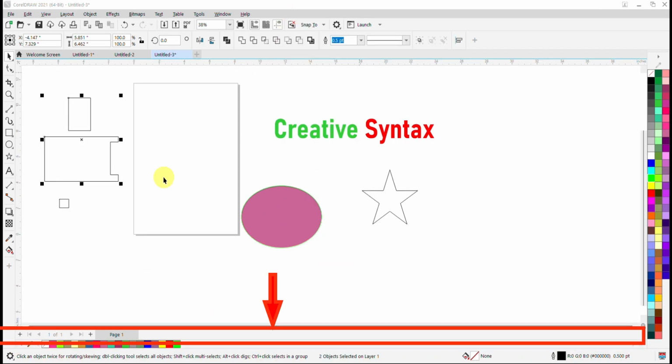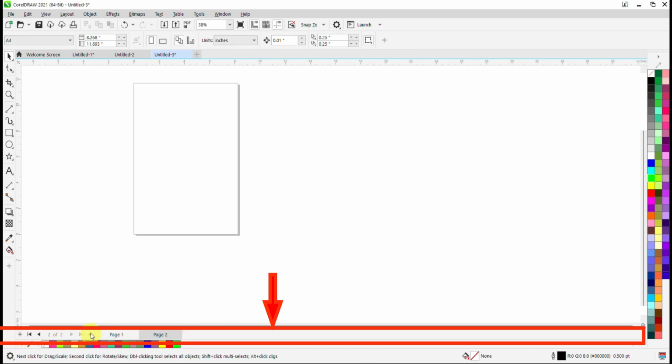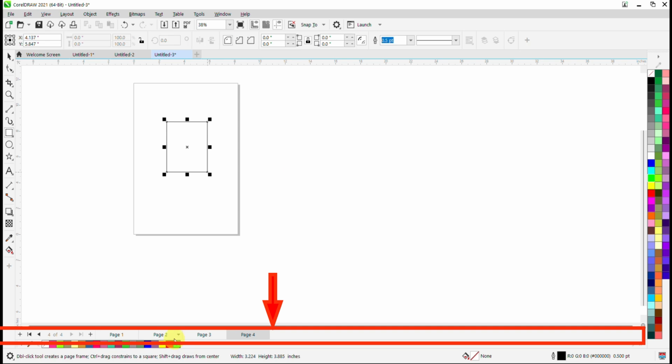In the bottom left corner, you'll find the Page Navigator. You can add, delete, or switch between multiple pages here. This is super helpful for multi-page designs like brochures, certificates, or ID cards.